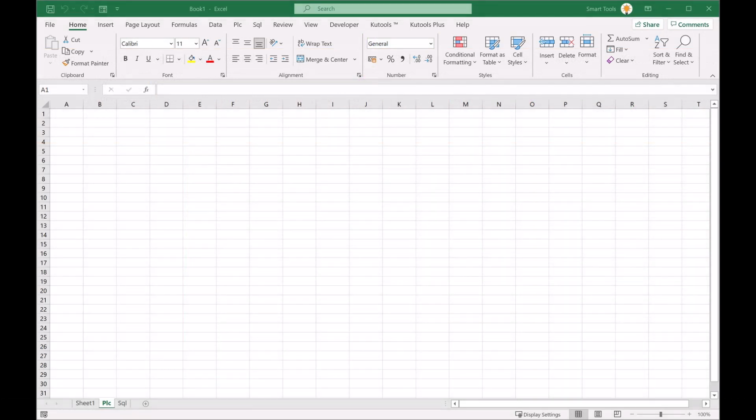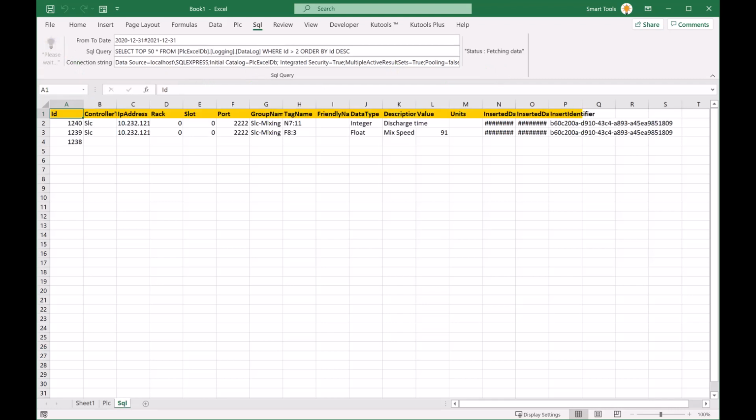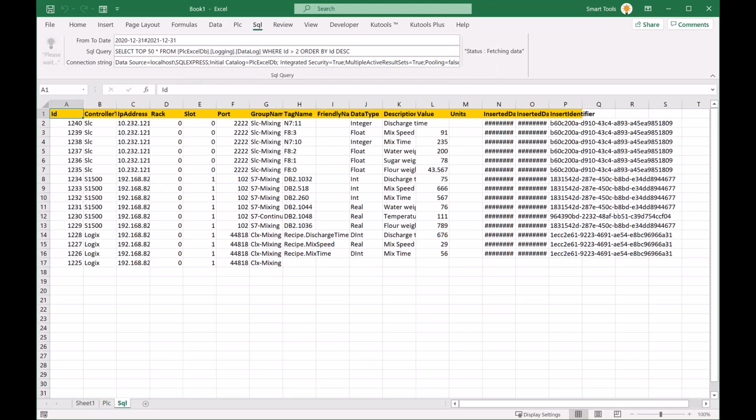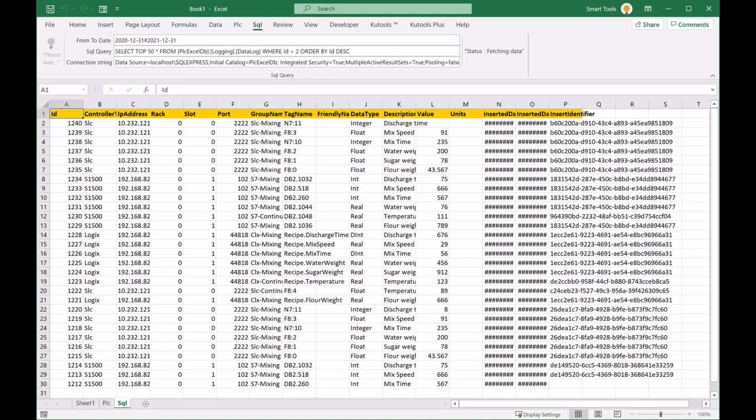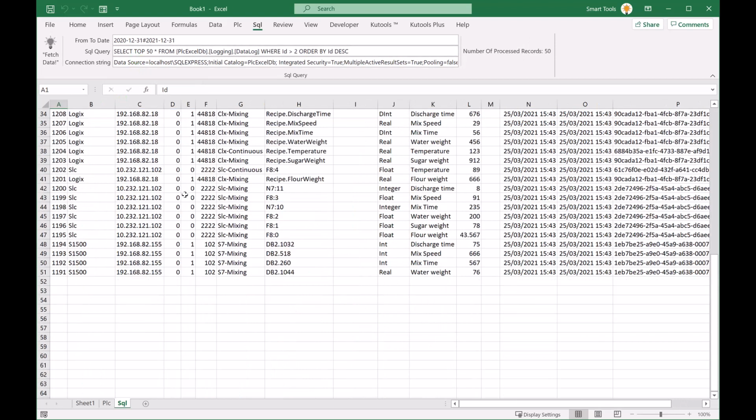Okay, now it's time to demo how PLC Excel fetches or retrieves data from the SQL Server database where logging took place. So we go to the SQL Add-in and we double click on it, and here is an out of the box query for us. It's showing us the from to date filter, the SQL query, and the connection string. And the status is idle. So we'll click on the fetch data button. And here it is. Our data is displayed. We asked for top 50 in the SQL query above, so we get 50 records.